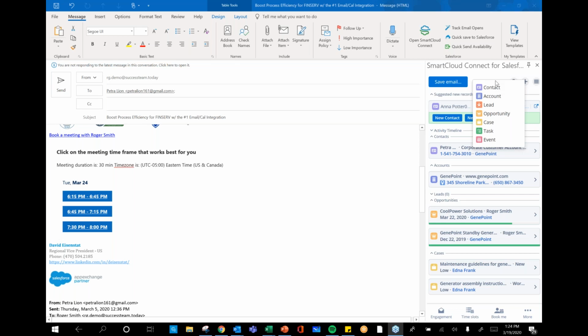We've been a Microsoft partner for a very long time too, so our Outlook integration is second to none. And now we're really putting the pedal to the metal with Gmail integration as well. We know that everyone at Salesforce uses Gmail, so our tool is Gmail ready.